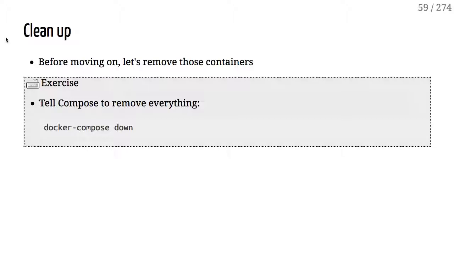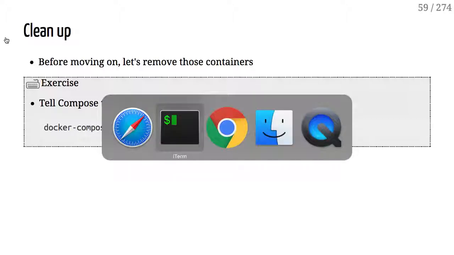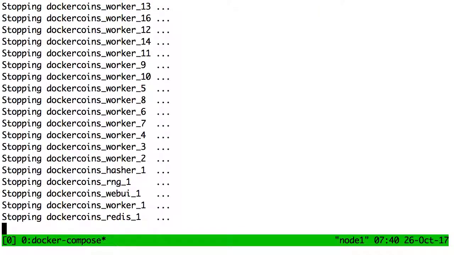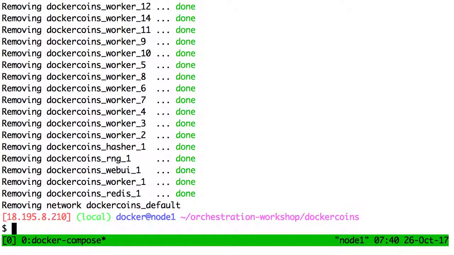But before doing that, we are going to clean up and remove all these containers. So docker-compose down. Docker Compose down is doing basically docker-compose stop and then kill and then rm, and then it's also removing all the other resources that might have been created. In that case, that includes a private network for the application.